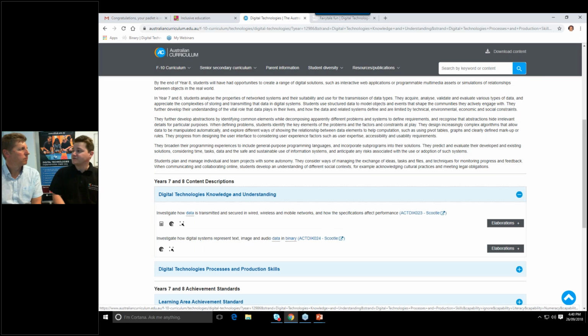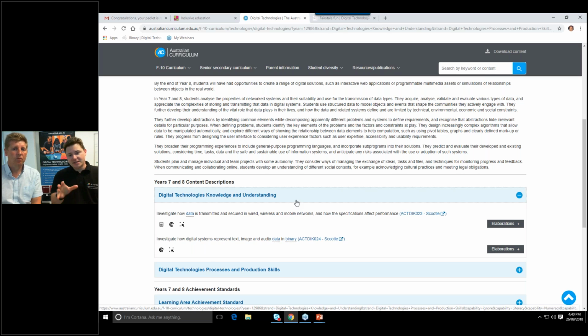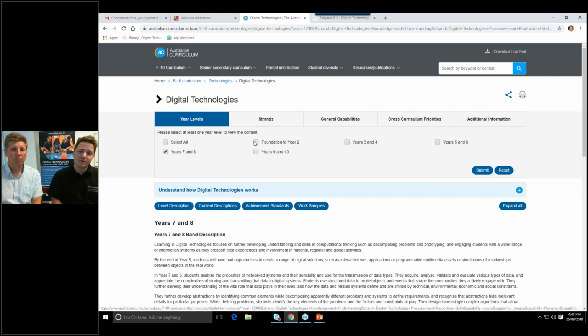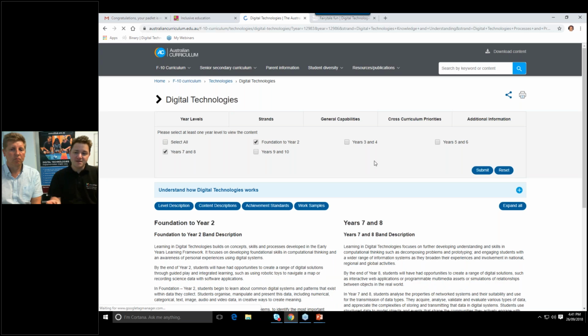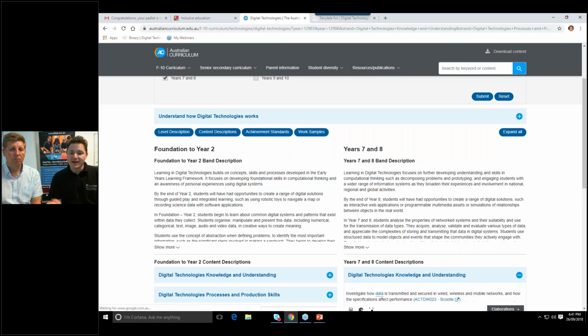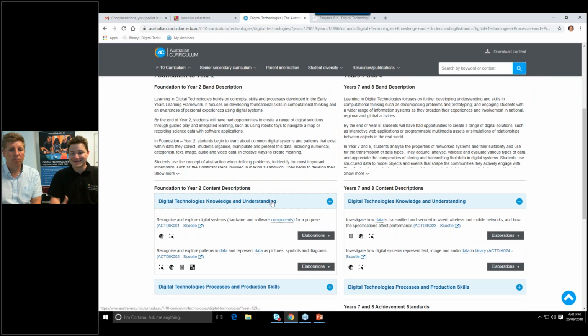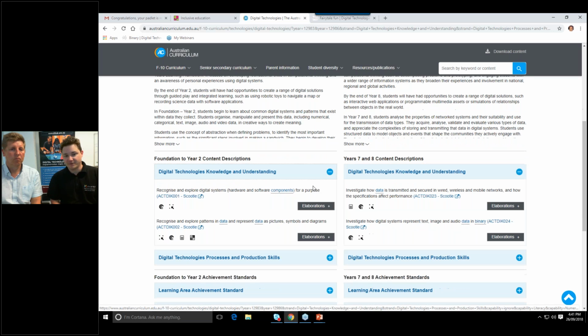I mean, that's the whole purpose of the 21st century skills. But when you look at this, data is transmitted and secured in wireless, mobile networks, well, that can be quite an abstract thing to someone who academically is more at a foundation level. So then what I would do, keeping this up, is also open up the foundation to year 2 curriculum as well. So I have their age curriculum, and then I have the curriculum that I believe they're academically at, and I'm going to compare them.